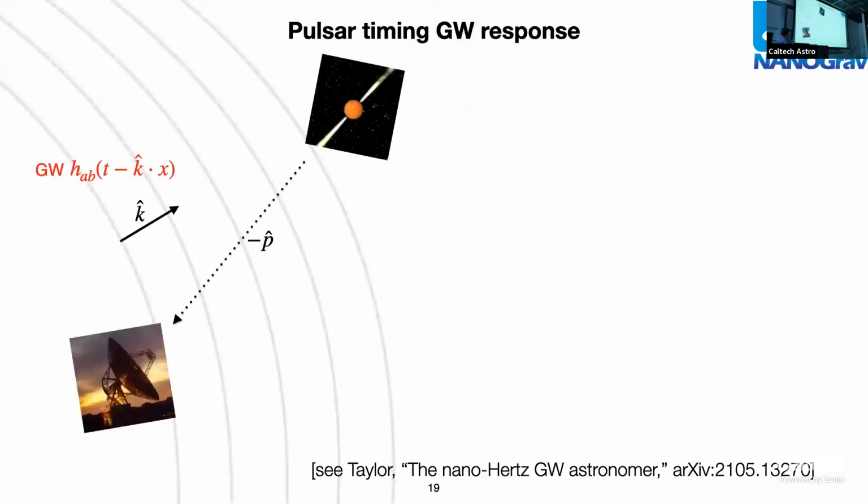So I want to spend a lot of time on this slide to give you an idea of how a gravitational wave will affect the arrival of pulses from an individual pulsar. We've got a schematic here. We've got a pulsar in the top right, and our radio dish down here. The gray lines, hopefully you can see them, correspond to wavefronts for our gravitational wave. We've got some vector pointing from the pulsar to the dish that we call p hat, and some vector corresponding to the propagation direction of this gravitational wave, which we call k hat. And we're going to describe the wave field of perturbations using this h_ab here.